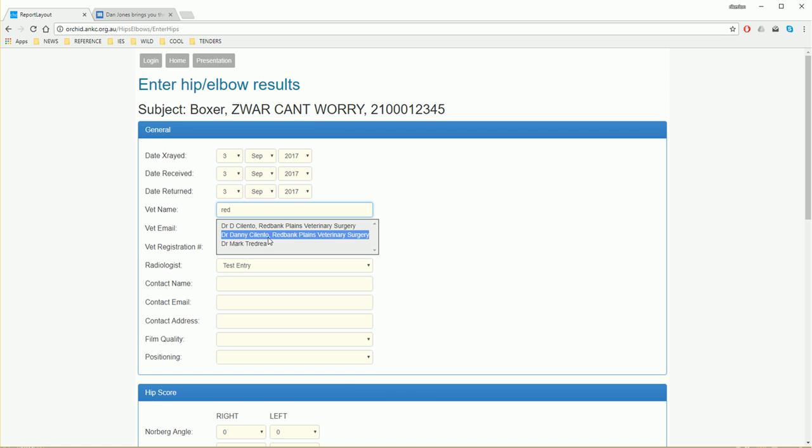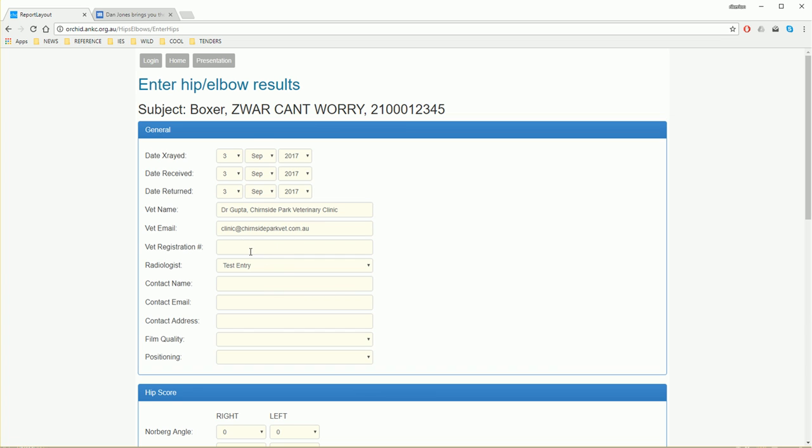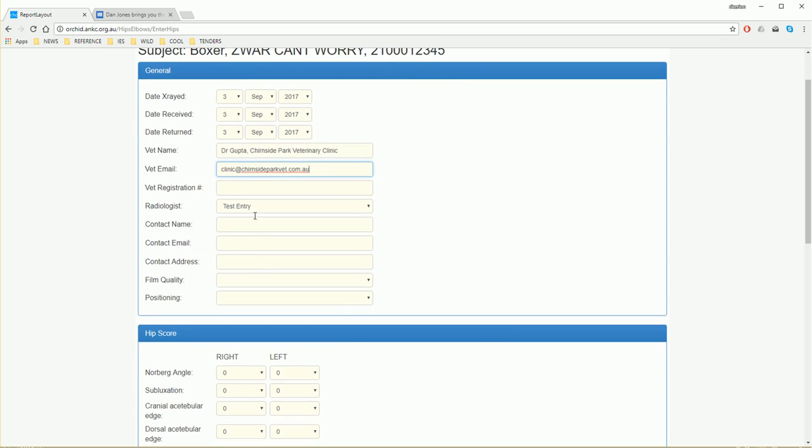So as you type, you'll notice that the list is filtered. I'm just going to click on a random name here, and you'll notice that the other details are filled in. I'll just do that again just to show you how that works. If you modify either the name or the email, that will be saved to the list of vets. So that can be reused. So you can also correct addresses. If the email address is changed, just type in the new email address.